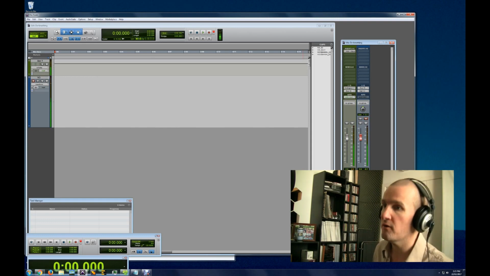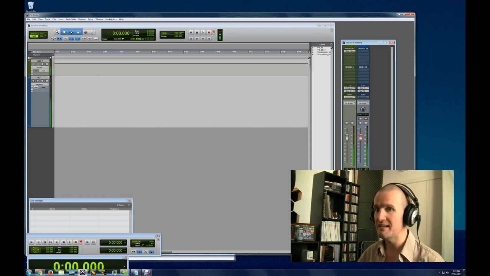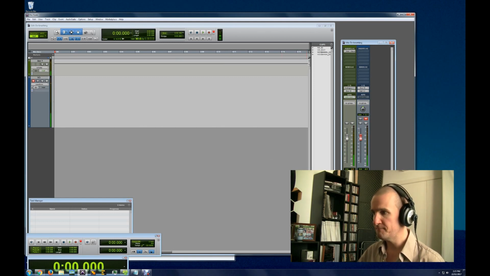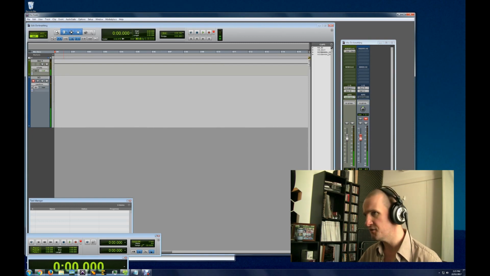Before I do, what I've got on my screen here is an auxiliary channel with a high-pass filter on it, and that is feeding the record track. And the microphone is an SE Electronics 4400A, which I'm a big fan of.